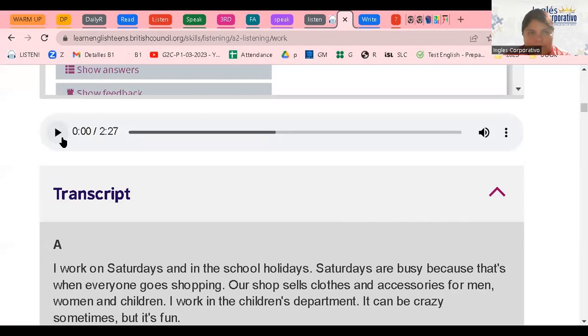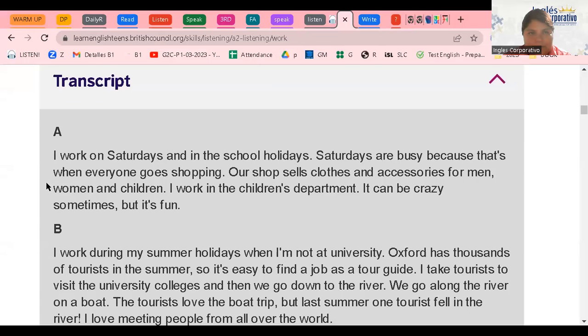A. I work on Saturdays and in the school holidays. Saturdays are busy because that's when everyone goes shopping. Our shop sells clothes and accessories for men, women and children. I work in the children's department. It can be crazy sometimes, but it's fun.